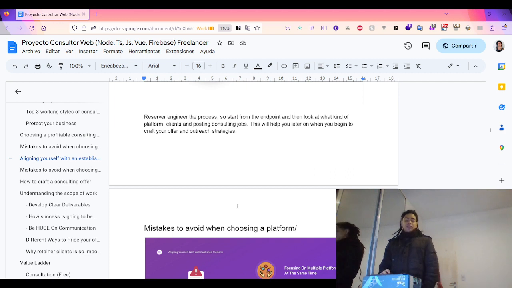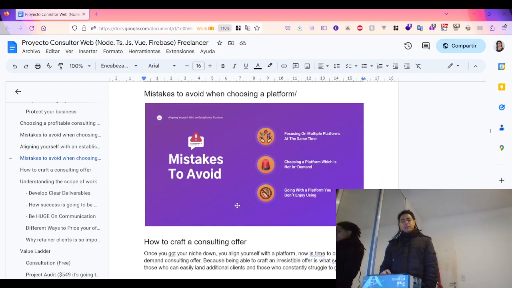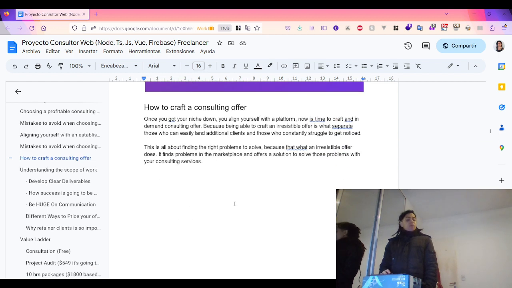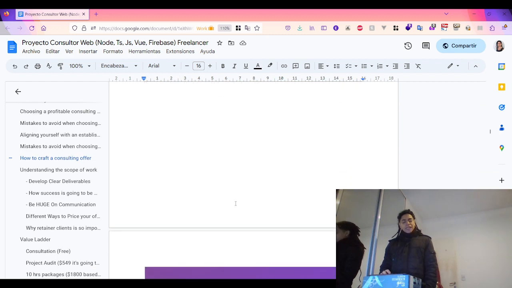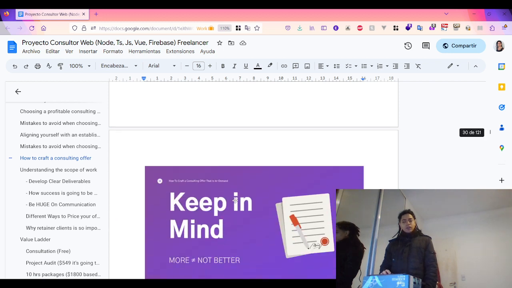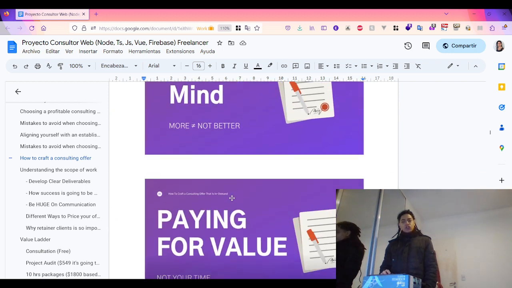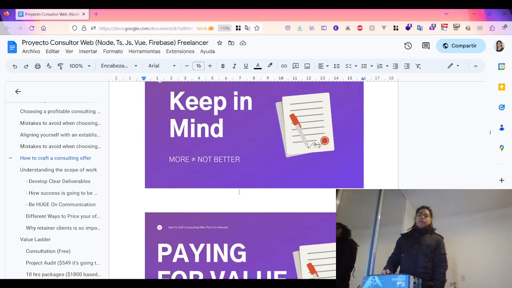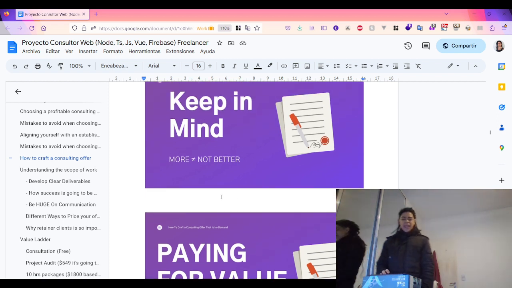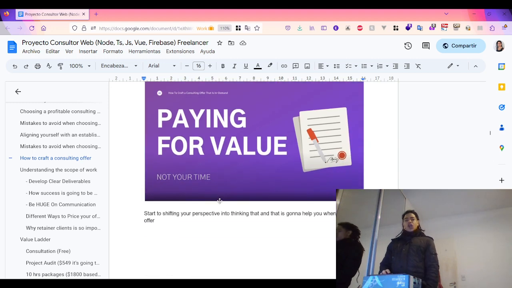And also the mistakes to avoid when choosing a platform are focusing on multiple platforms at once or choosing a platform that is not in demand. After that, it's important to recognize that creating an offer will help you stand out, and remember that what the client is ultimately paying for is the value, not how many hours you put in. Okay?